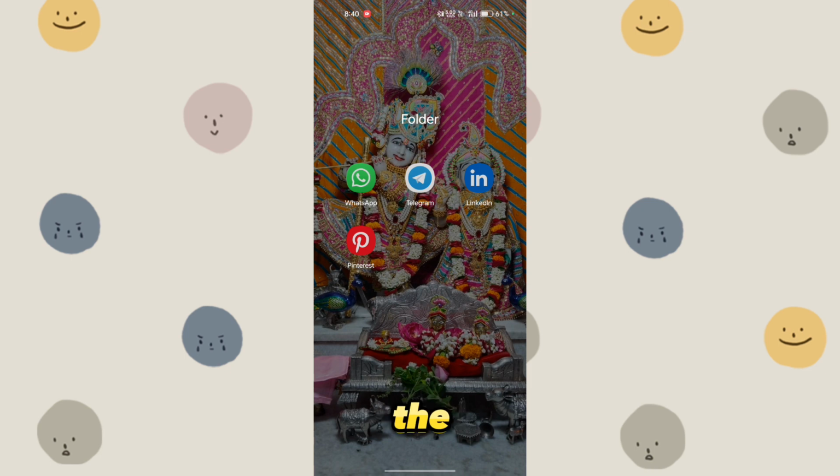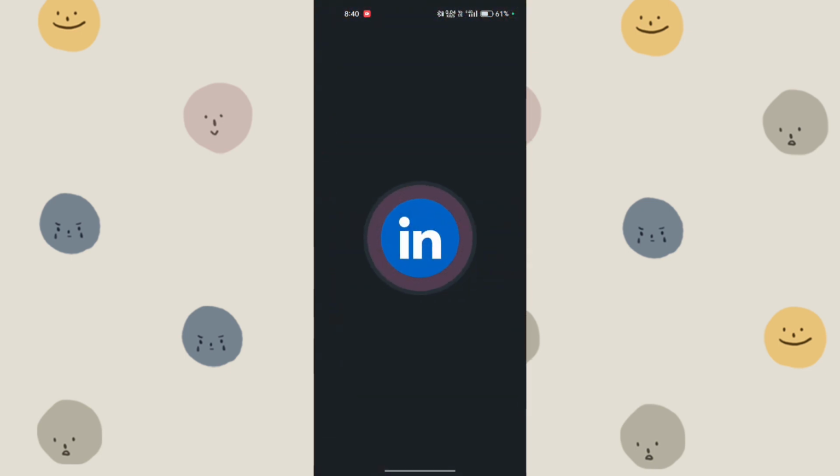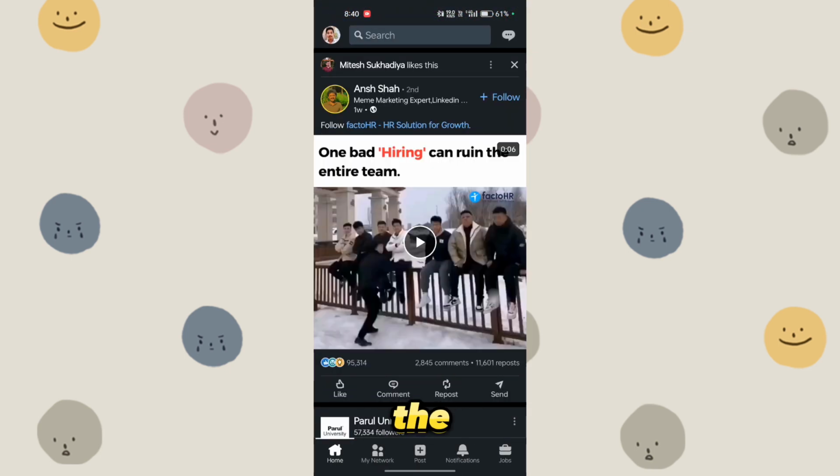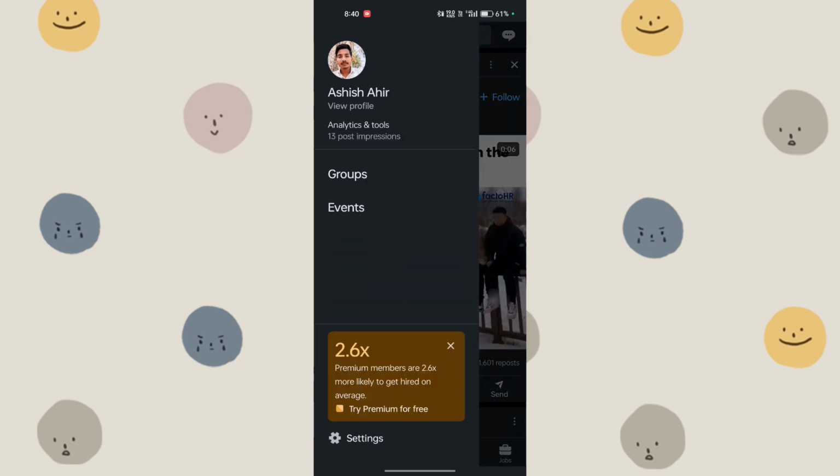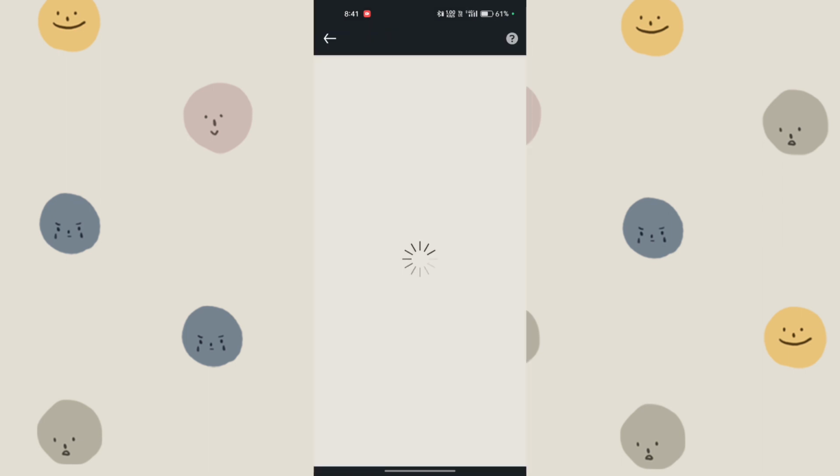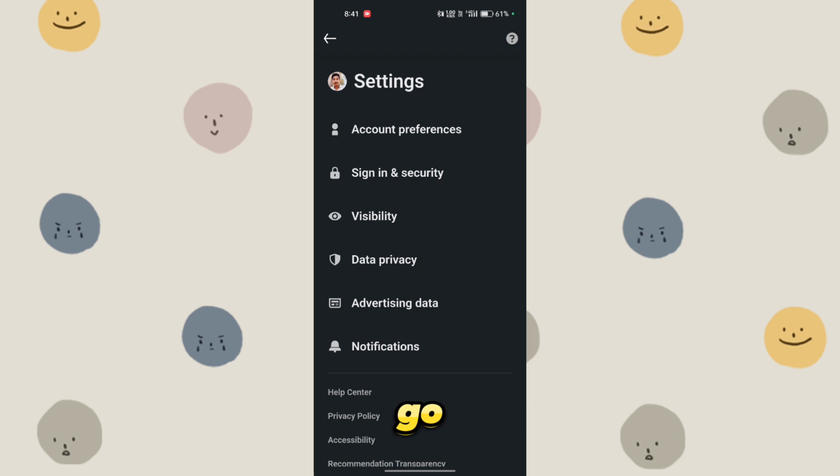First of all, open the LinkedIn app. Now click on the profile icon. In the last you can see the settings option, click on it. Now go to the first option, account preference.